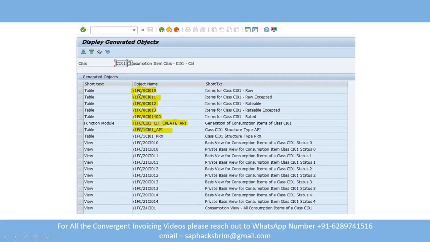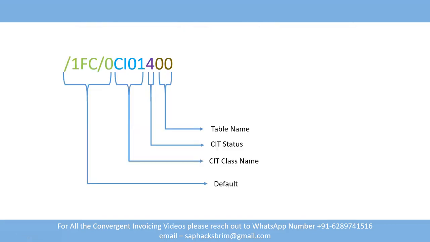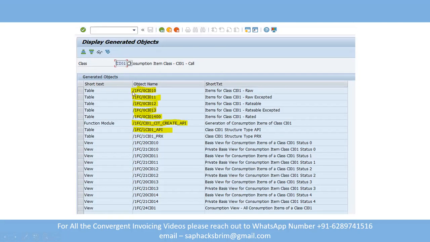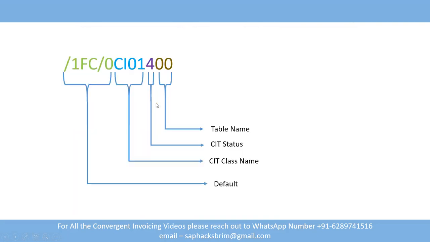So here you can see that these are the table names. What is the naming convention behind this? Let me make it a very small piece of information. Up to here is by default. Let me go back here. So these are my table names, starting with /1FC/0CY1 like this one. In order to bifurcate, I'm just going here. So up to here is going to be by default.